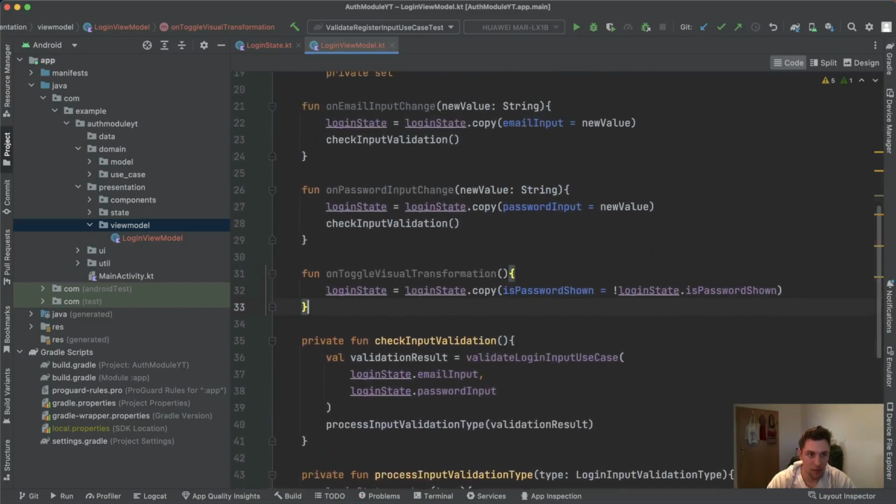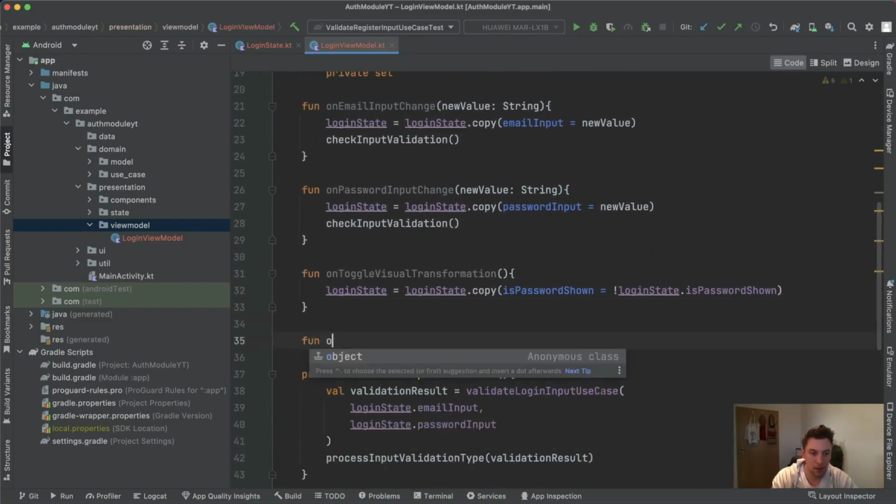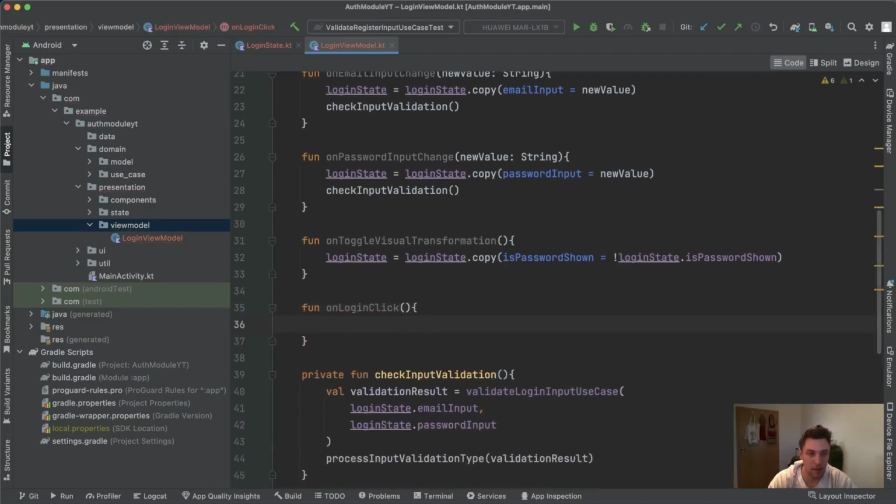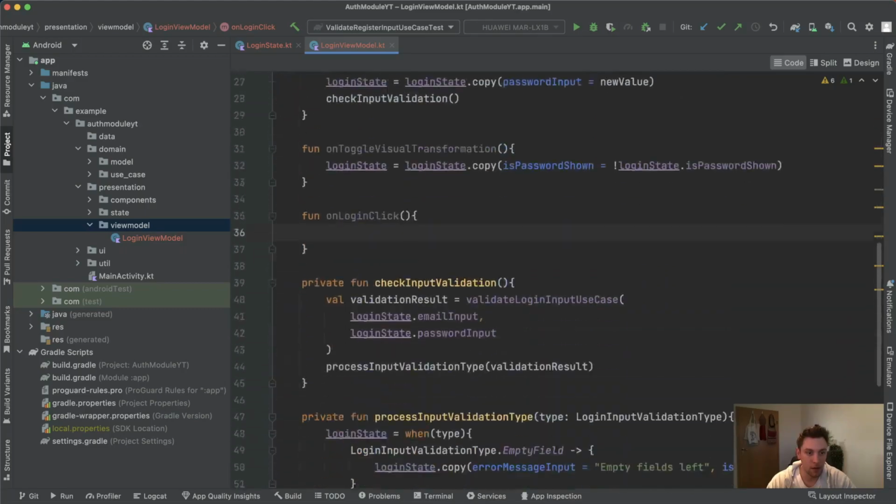The last function we want to define is the function on login click. We leave this empty for now and take care of this later, but we can already invoke it from the UI later. Okay, all right, this was it for the login view model.